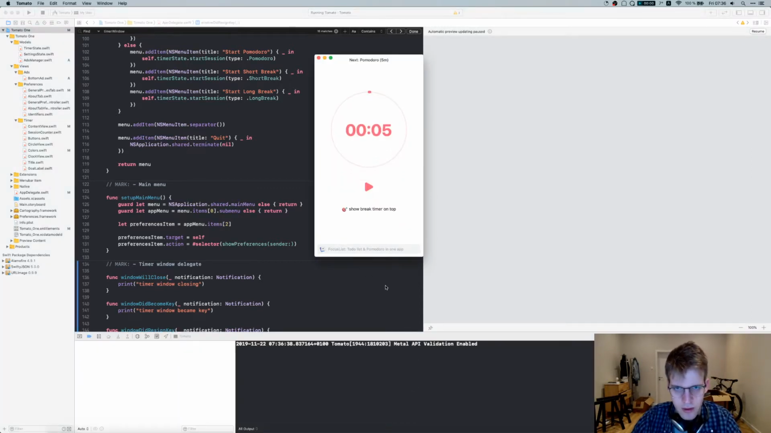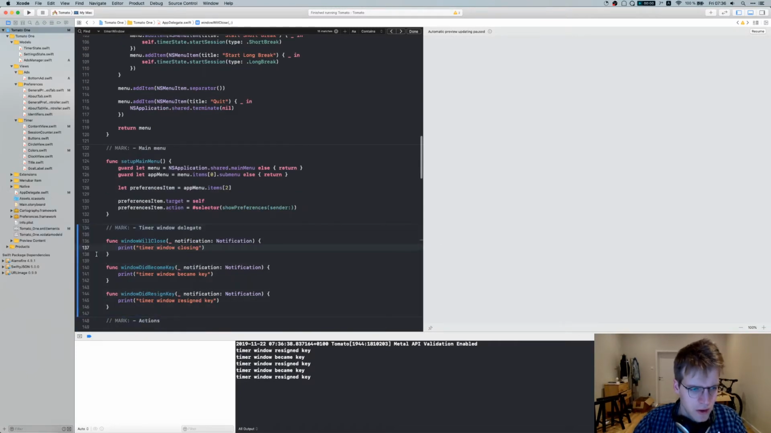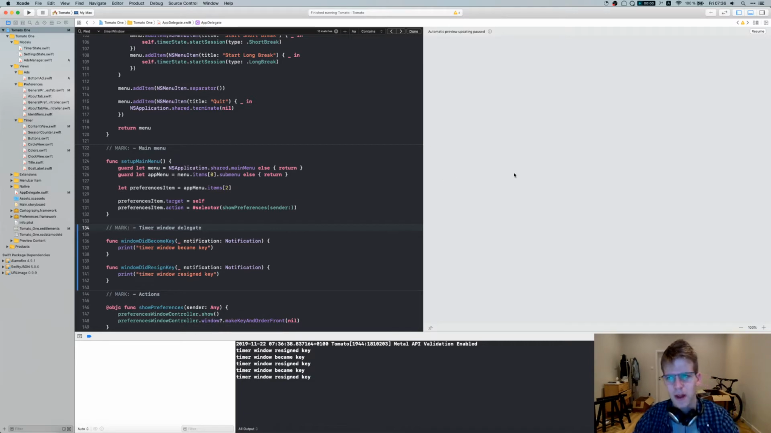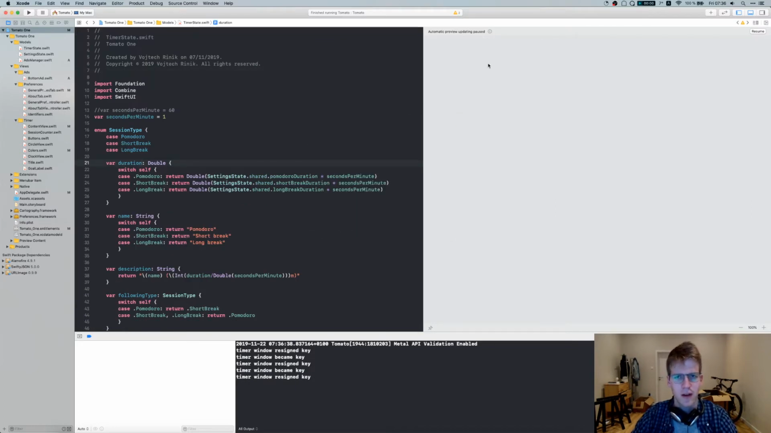So let's see those notifications. There isn't one right now. Now it resigned. Now it became. So what I'm gonna do with these notifications, so I don't need the close notification, just that key thing. I need to track, I think I'll add it to timer state. I need to track the state of this somewhere.